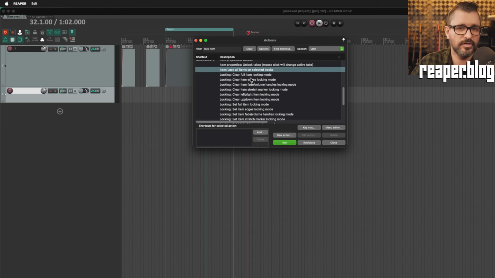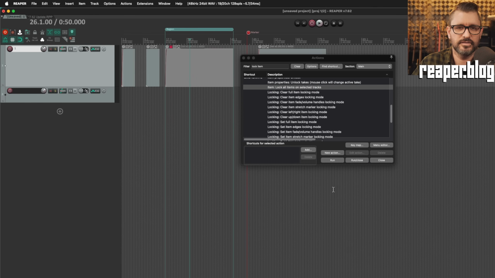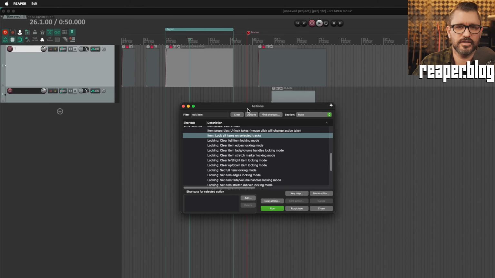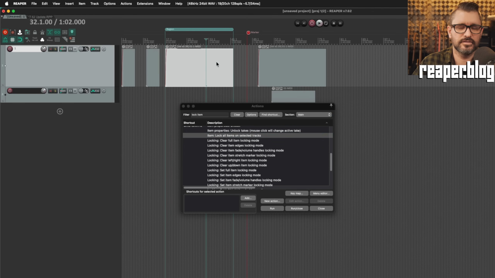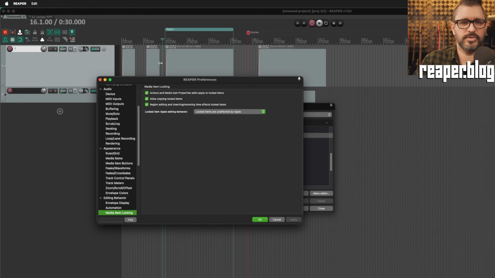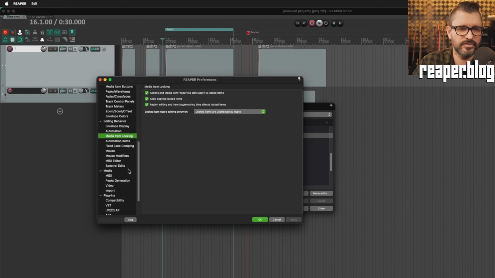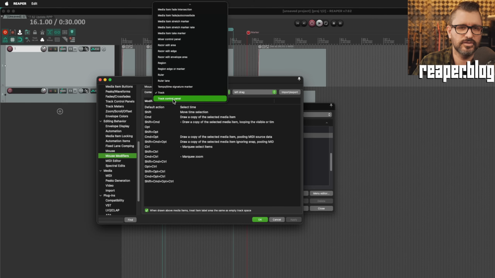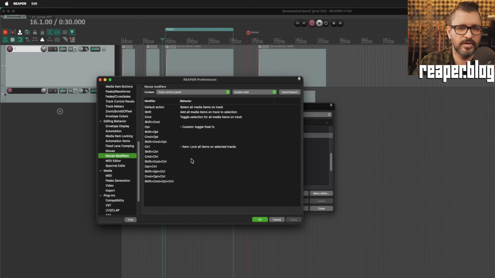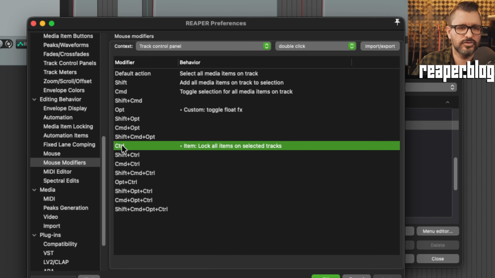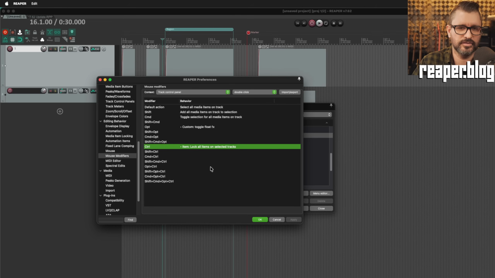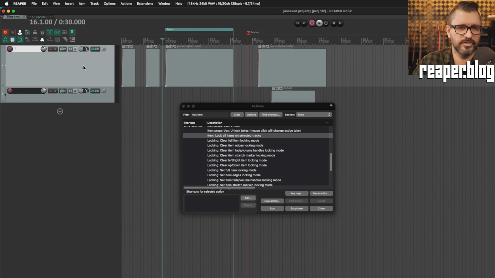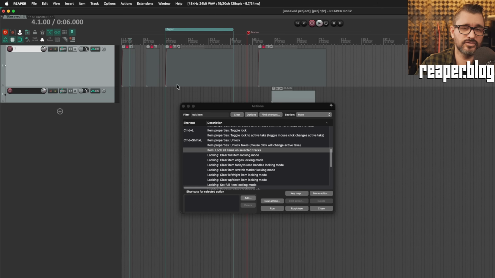There's a new action to lock all items on the selected track. And so that looks like this. That's locking all items. Clicking again can unlock it. And I think it might be kind of helpful to have this in your mouse modifiers. So if we go to mouse modifiers, track control panel, double click, and I assigned this earlier for control, double click on the track control panel, lock all items on selected tracks. So I've got a track selected, control, double click. That is toggling locking for every item on that track. So if you use item locks a lot, I think that's probably a really cool option.